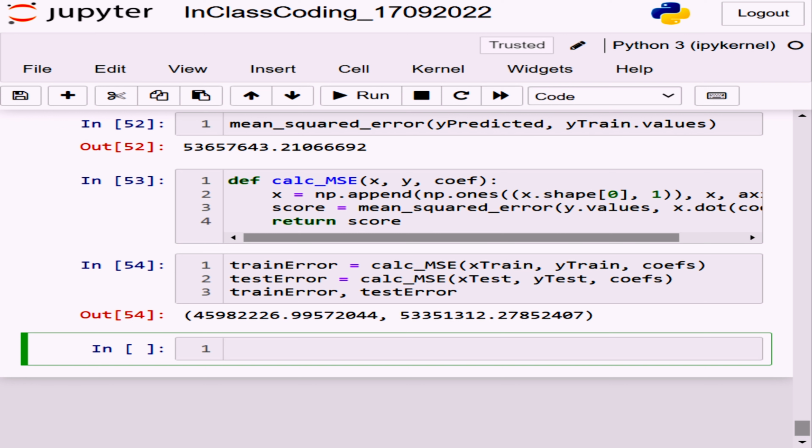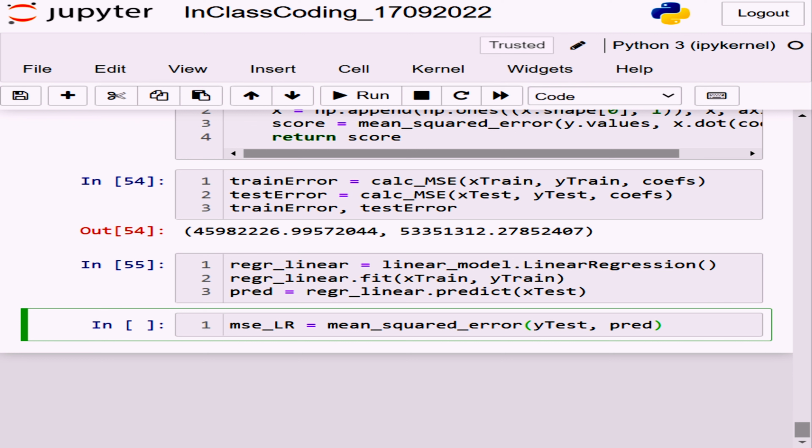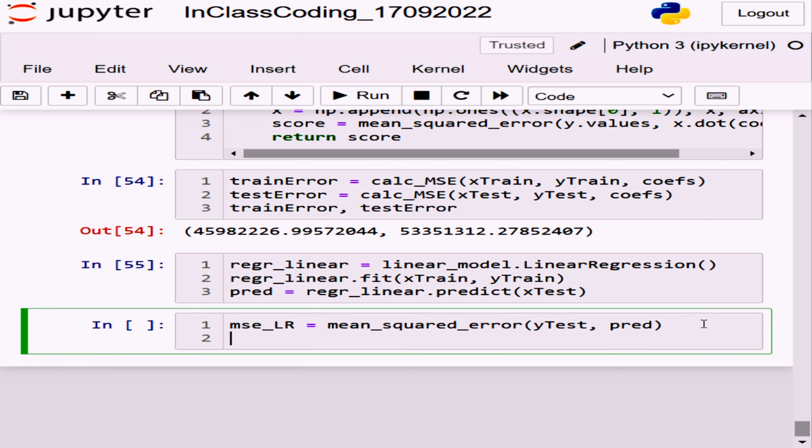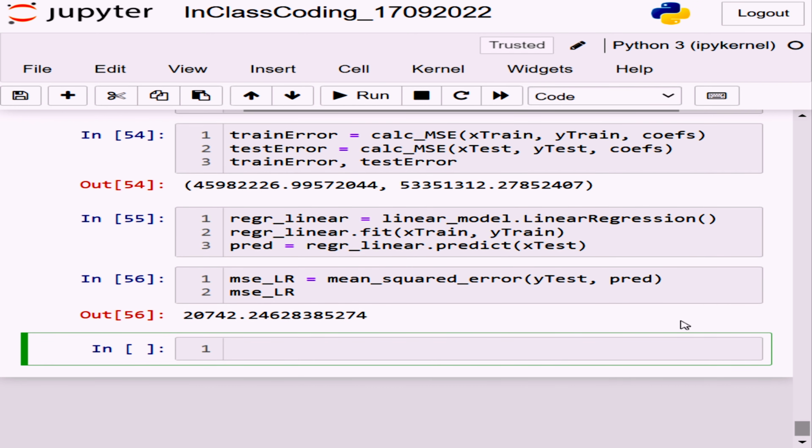But what's actually happening in the background in the built-in, if you want to know, you have to implement manually. Okay, so that's the thing. Then definitely go for the MSE, I call it as linear regression, MSE LR is equal to, I don't have any other method, I have to call the same, right? This is y test comma the PRED, right? This is what we have been using so far. Okay, so that's a value.